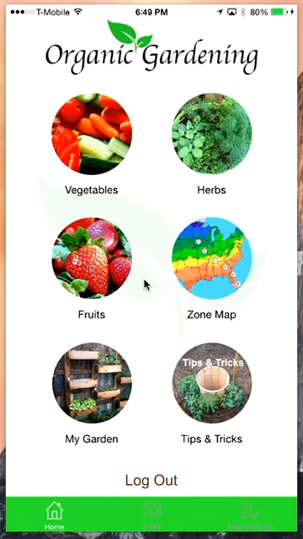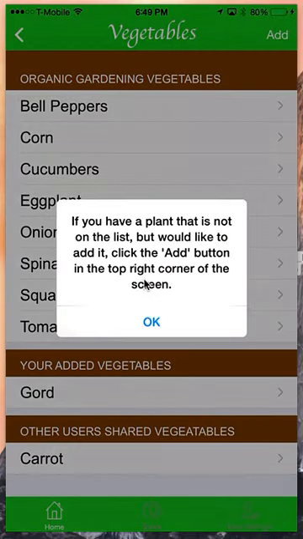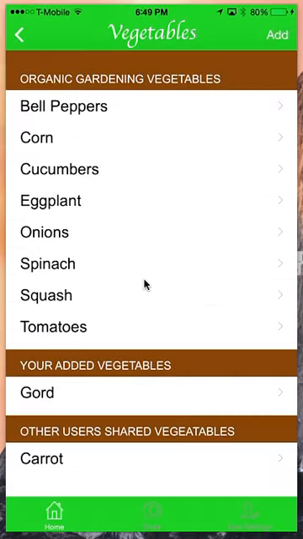pointer. So we'll go ahead and show you here. I'll just click vegetables, and here this alert pops up. If you have a plant that is not on the list but would like to add it, click the add button in the top right corner. And that alert view only happens once, when the user first goes into the app, instead of every time they go into the list. I am debating working on that, maybe popping up every 10 or so loads, just in case the user forgets, but that's something I probably will or will not do.